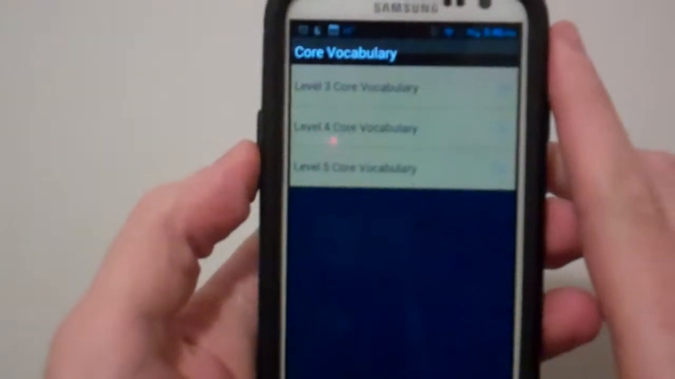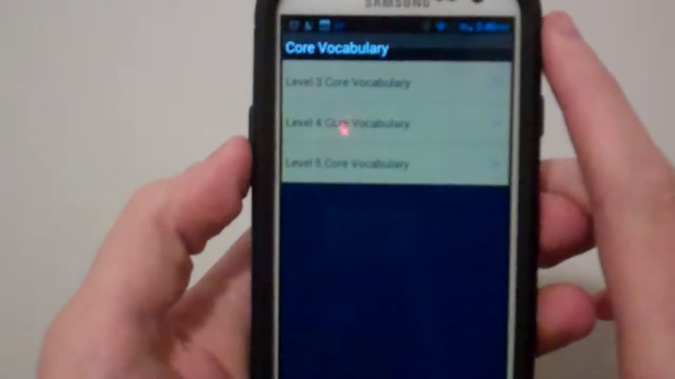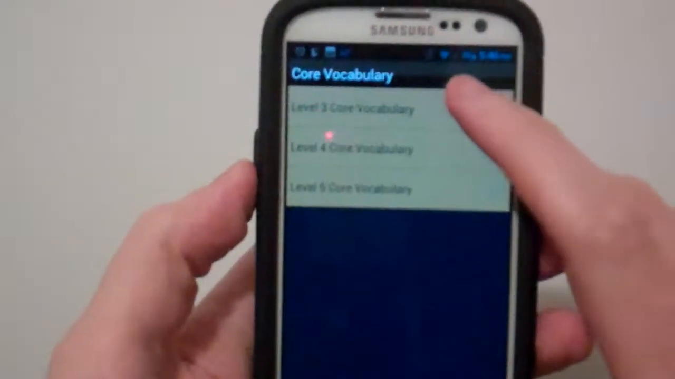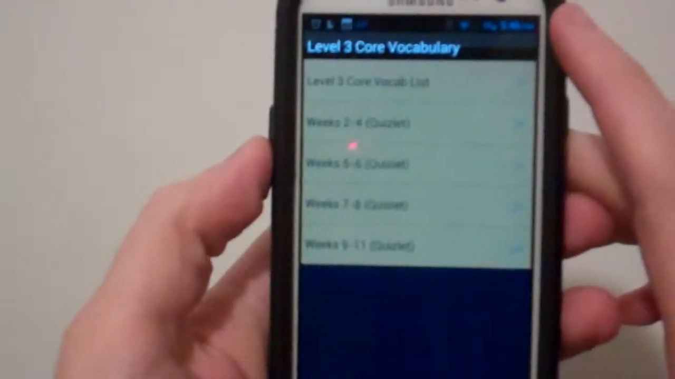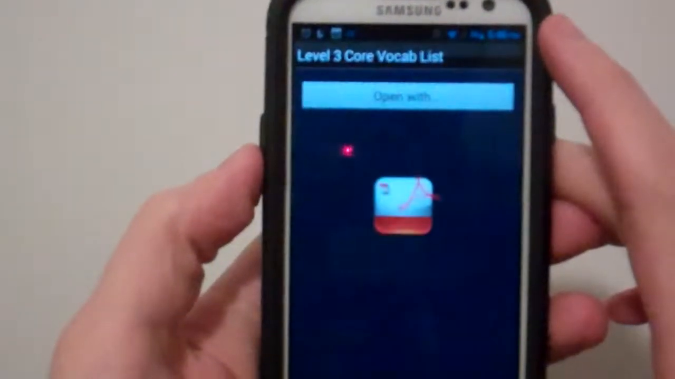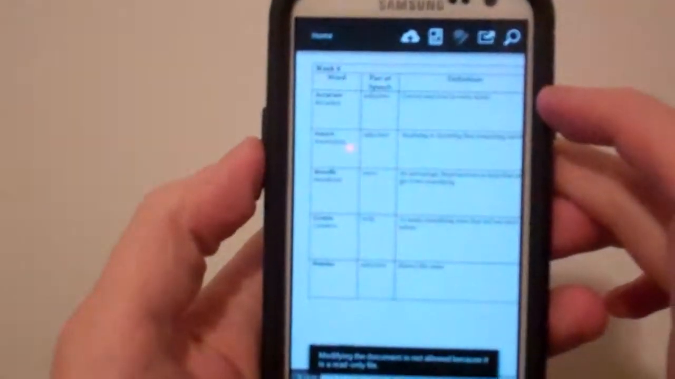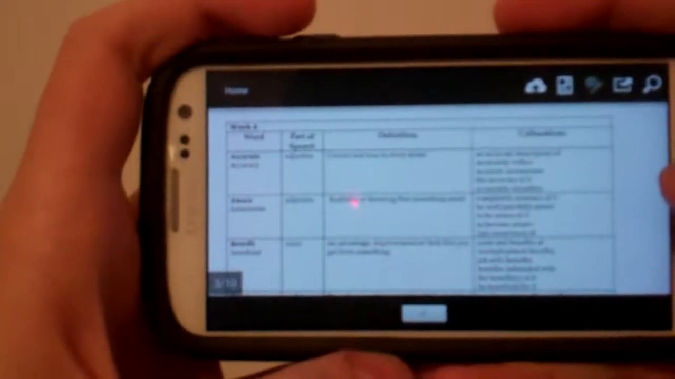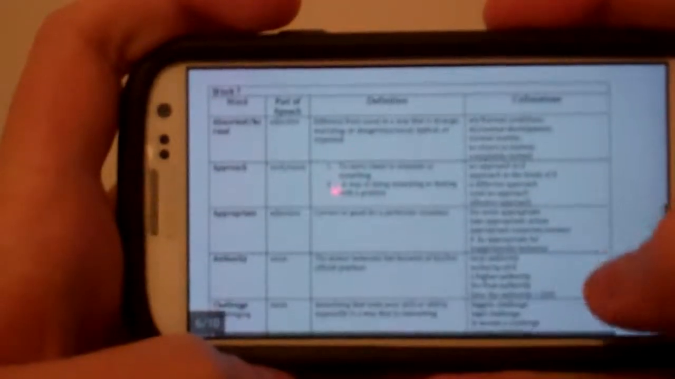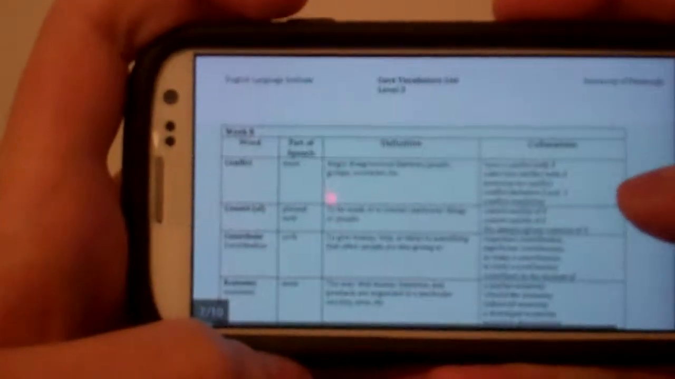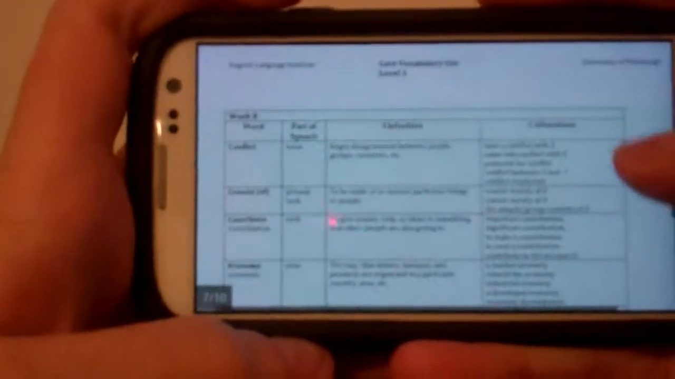Let's go into core vocabulary first. We have the 3 levels: 3, 4, and 5. Let's go to level 3. And here we have 2 main types of things right now. We have the list itself, which is actually stored locally on the phone as part of the app, so students don't have to download it separately. And they can just scroll through this. It's the same as the paper handout they would get in class, with all of the core vocabulary words, parts of speech, definitions, and collocations.